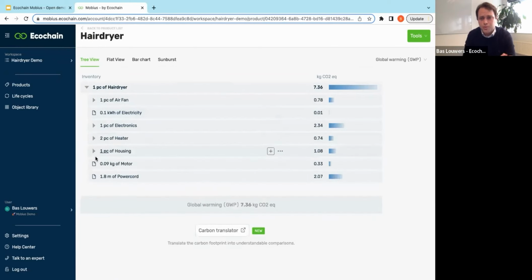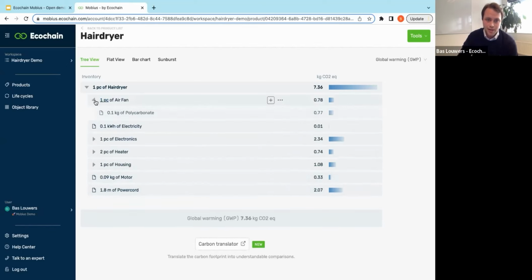What we do with the software tool is you basically make building blocks, as we call it. This hairdryer has multiple building blocks, such as the air fan, the electricity, electronics, the heater, the housing, the motor, and the power core. That is something you probably also have with your products. I'm not sure, of course, what kind of products you have, but eventually you have the bill of materials, something you need to figure out yourself, unfortunately, because we do not know that information. But if you have that, you can import that in this software tool and link it to an environmental database to eventually get the impacts.